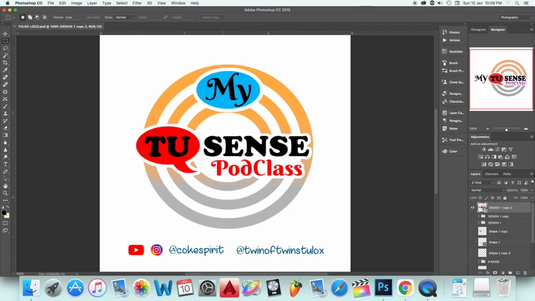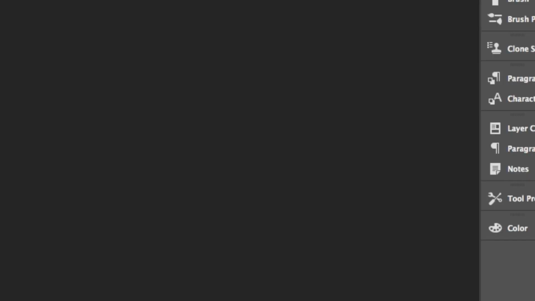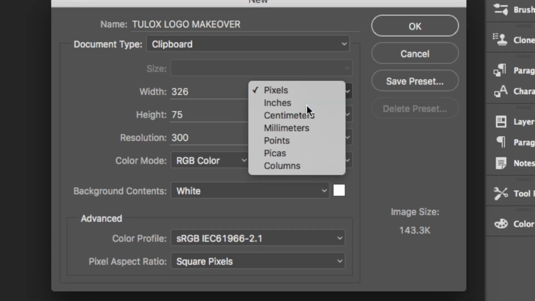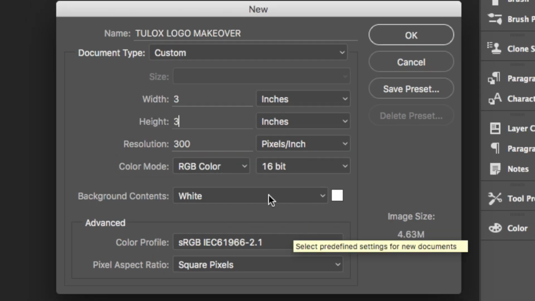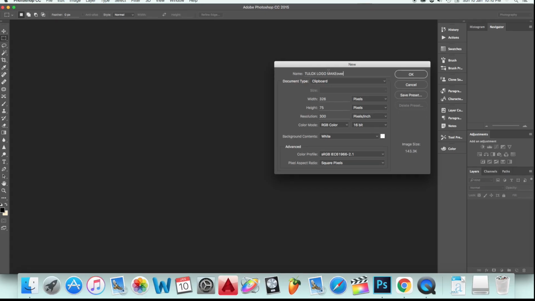So I'm going to close this program and create a new file, and then the rest is history. I don't know if I will bring back to that, but I will. So create a new document. I will name it Tu-LOX logo. Remake would be something very much like the one he has right now. And inches, that will be 3 by 3, 300 pixels, color mode RGB color, and 16-bit. Okay, so it will be a makeover instead of remake.